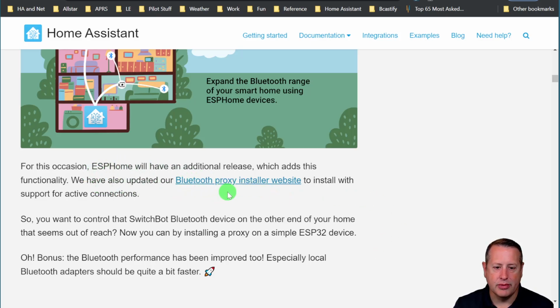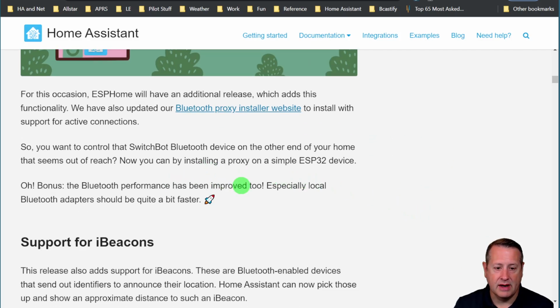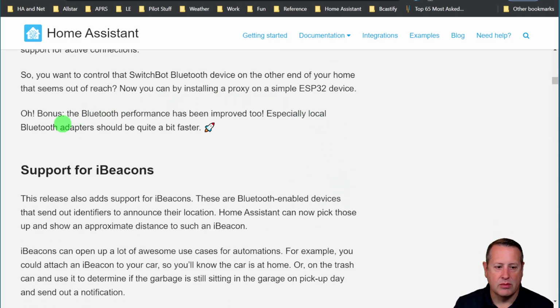In addition, the Bluetooth proxy installer website has been updated to support those active connections. And ESP Bluetooth performance has also been updated, and ESPHome will have an additional release to allow those features to be installed on ESP devices. So faster Bluetooth, more control over active connections, and all kinds of cool stuff with that.